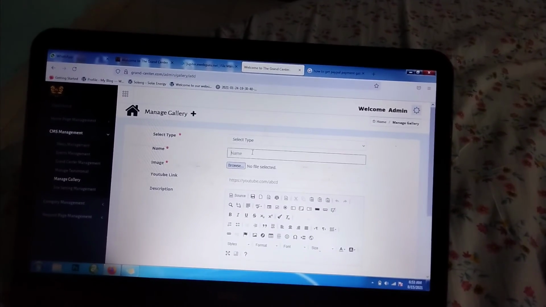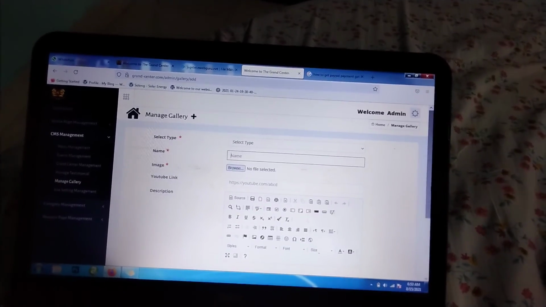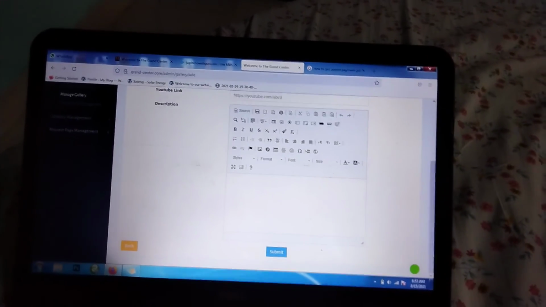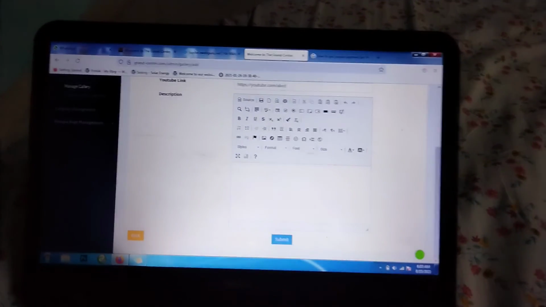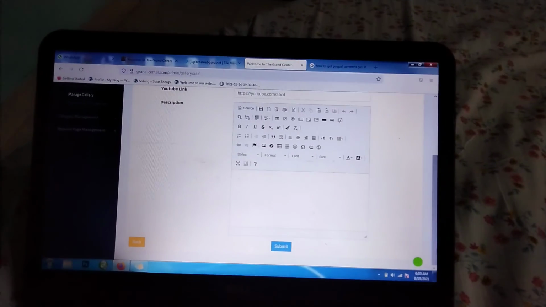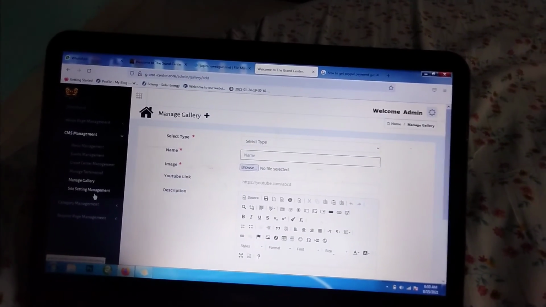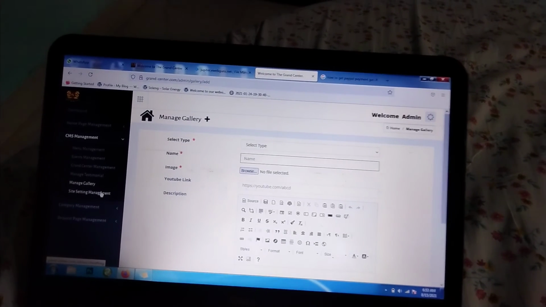Here you need to enter the name and just browse the image, and if you have a description then you can put it in, otherwise it is not mandatory, and you can submit. Okay, after uploading the image. And that is all for manage gallery.